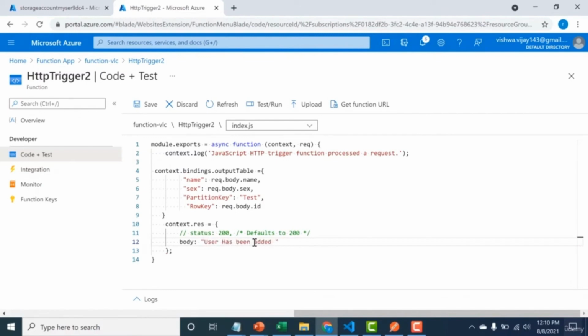So this is a very basic template. You can always add validations and other such fixes on top of this piece of code. My only intention here is just to explain to you how the binding, the input, the output and the trigger work.